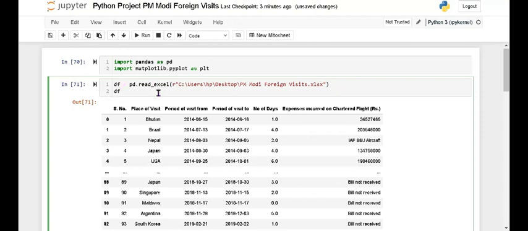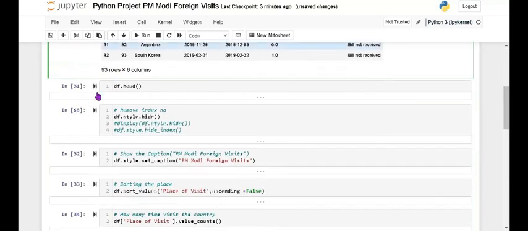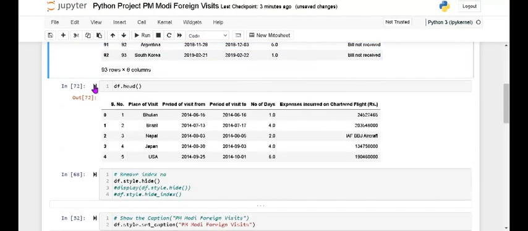So there is a DF, and this is the Excel file. That's why I'm using Excel. If there is a CSV file, then I use CSV. So pd dot read underscore excel, and this is the path. Next, it shows 5 rows and columns.